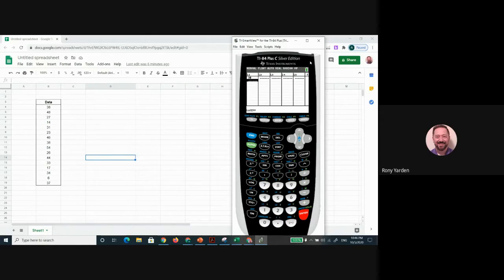I'm just going to type in the numbers 27, 14, 31, 23, 46, 38, 54, 26, 44, 33, 17, 34, 6, and 37. And don't forget the last Enter after you enter the last number. It might not stay there if you don't press Enter. Okay, that's it. Our data is here.